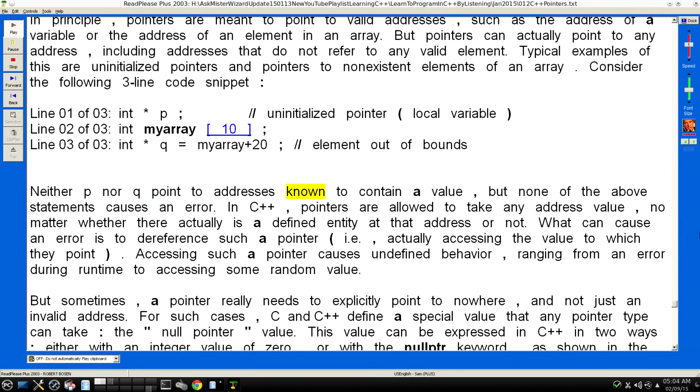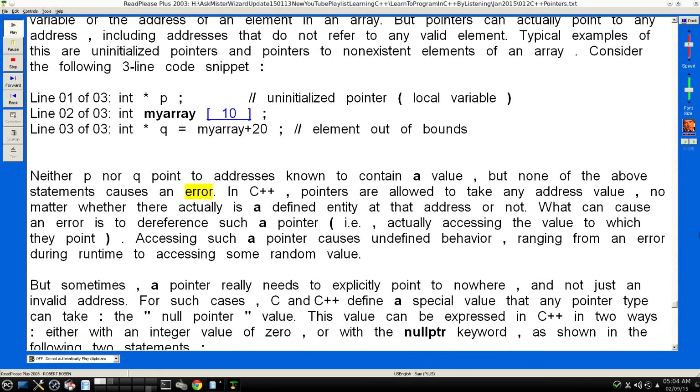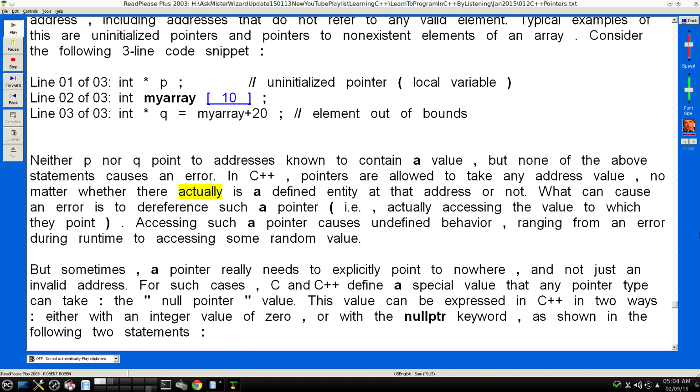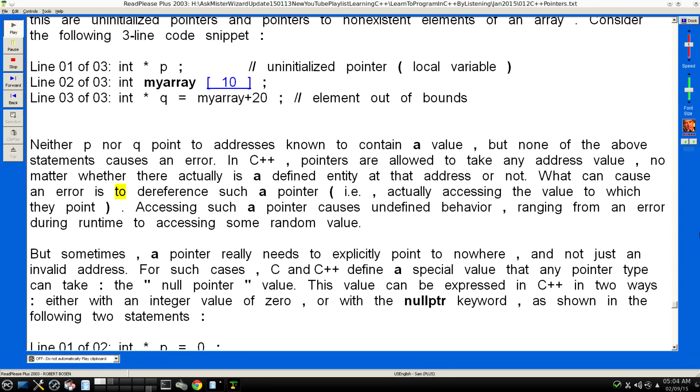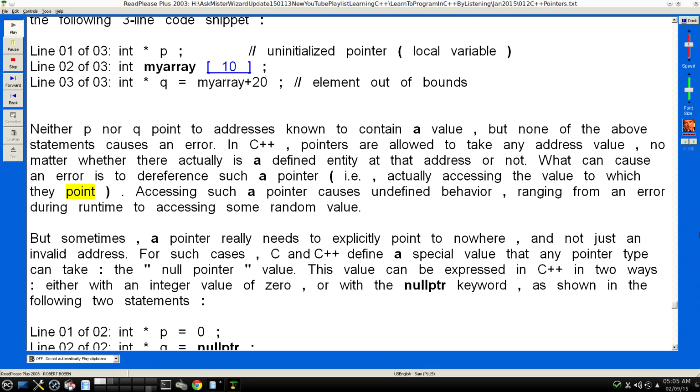Neither p nor q point to addresses known to contain a value, but none of the above statements causes an error. In C++, pointers are allowed to take any address value, no matter whether there actually is a defined entity at that address or not. What can cause an error is to dereference such a pointer, that is, actually accessing the value to which they point.